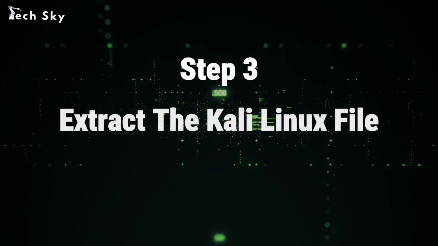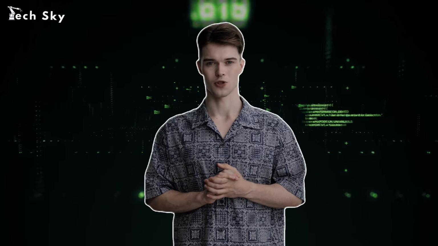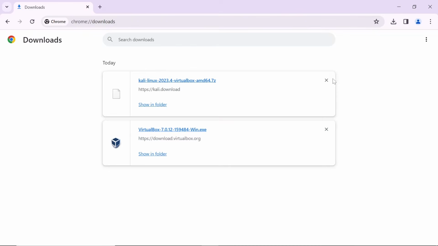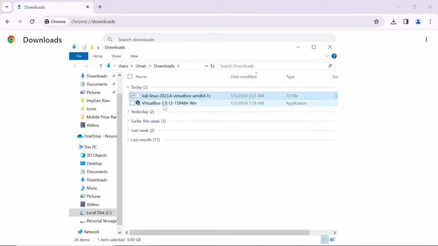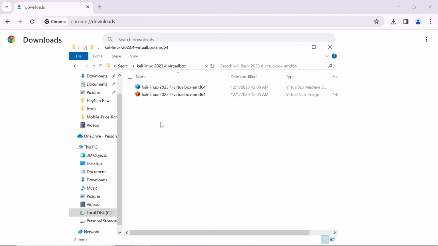Step 3. Extract the Kali Linux file. After downloading, you will have a zip file containing Kali Linux virtual machine files. Locate the zip file you just downloaded and extract the file to a location of your choice. Inside, you'll find two main files, one with the .vbox extension and the other a .vdi file. These are the files we will use to set up Kali Linux in VirtualBox.